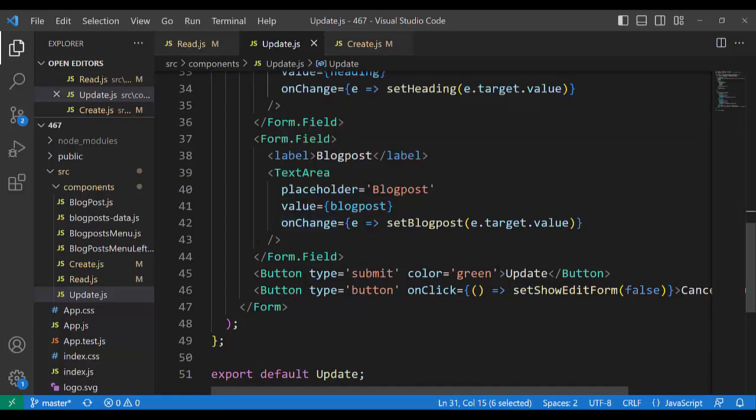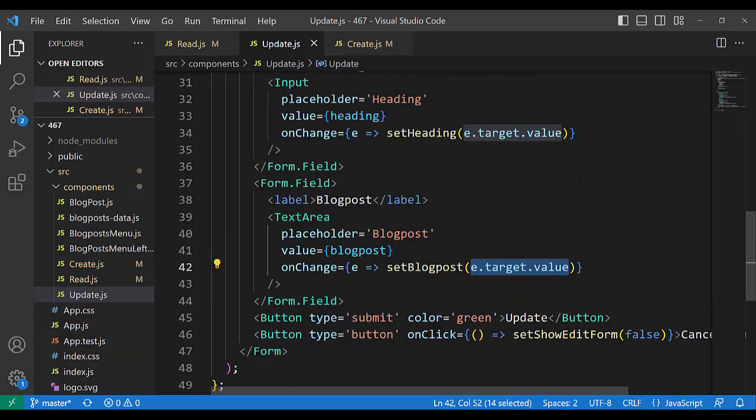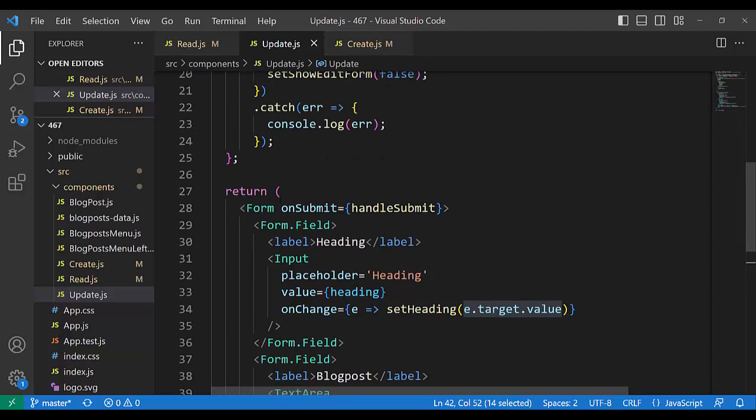and same is here. This is value blog post. It is the initial value, and we must have this because it is what we see before on change. After on change, we see the value we write there, and on submit we have handle submit. It means that we have a new heading, a mutated, changed heading, and content of heading and content of blog post. And now handle submit must process that new value.